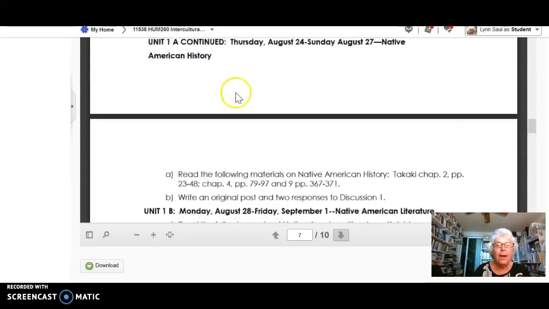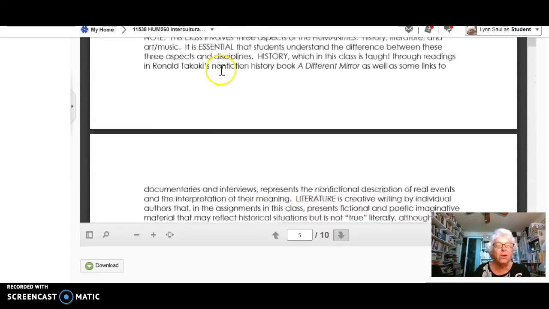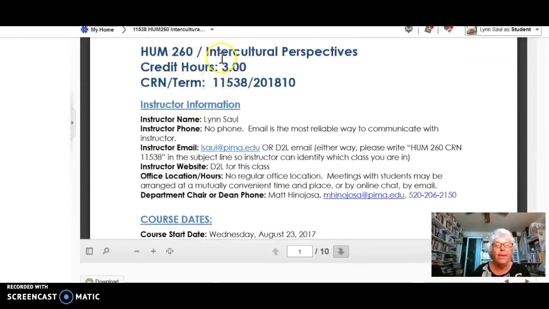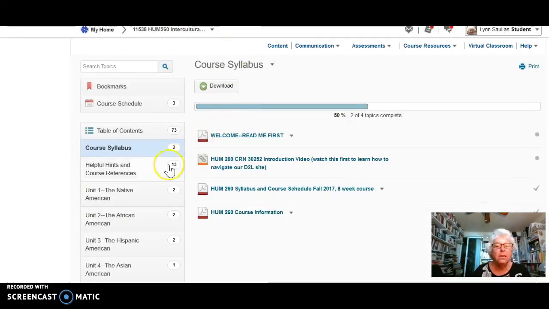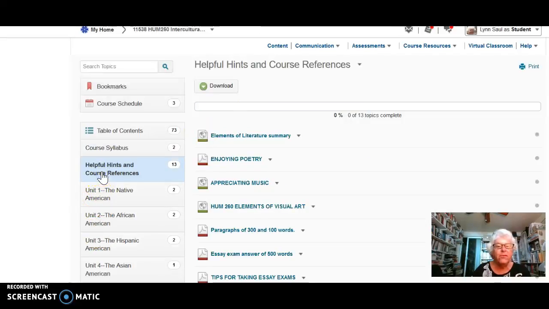So that is the syllabus in the course. And then also under content, there is a section of helpful hints and course resources. These are just some handouts that can help you. For example, you want to know what the elements of literature are, and that will be important for understanding the literature that we're reading. Enjoying poetry.